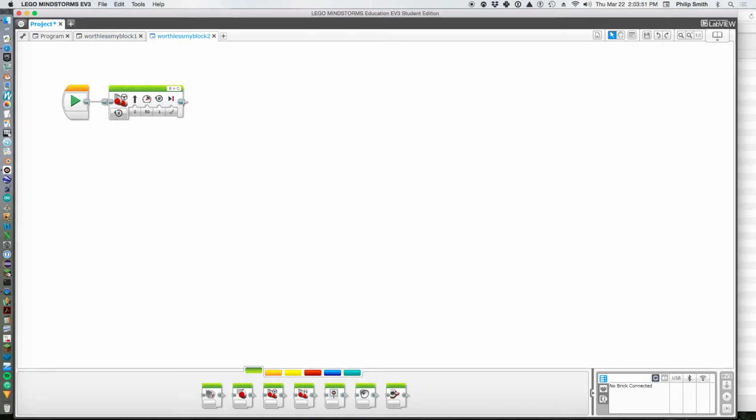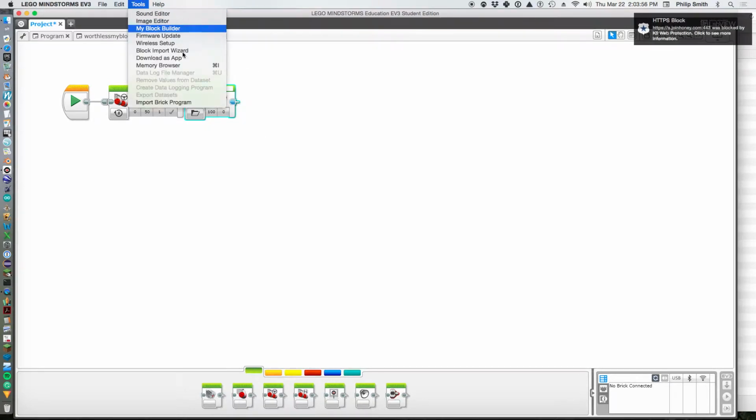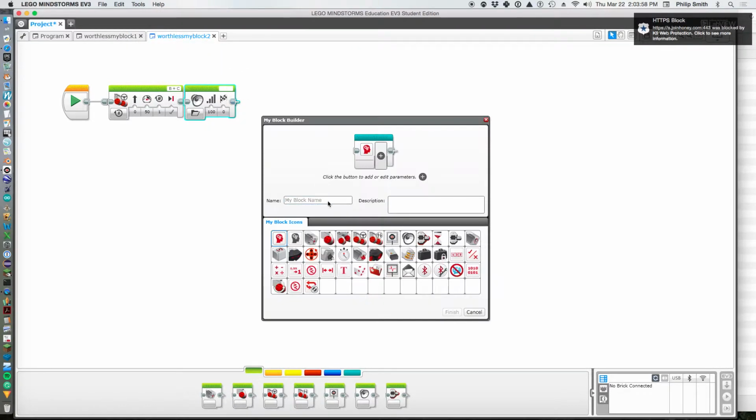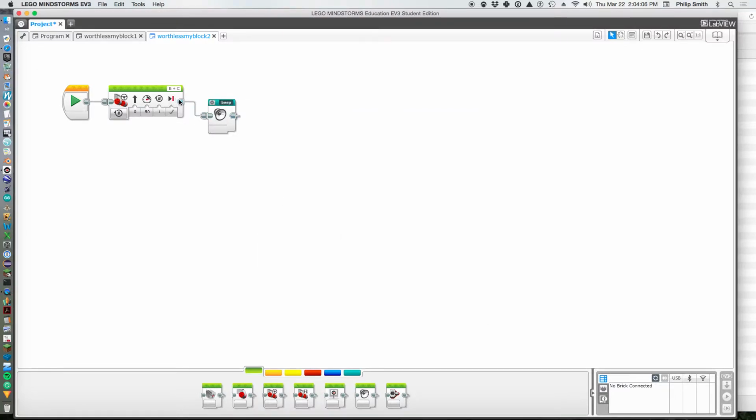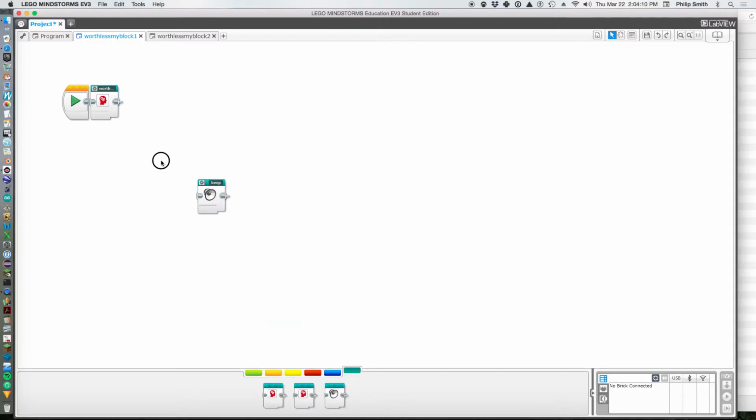I'm also going to make another one, and this one won't be as worthless because what it will do is it will beep. And I probably should set an actual descriptive image for that. So there we go, and we're going to use that in worthless my block 2 and worthless my block 1.